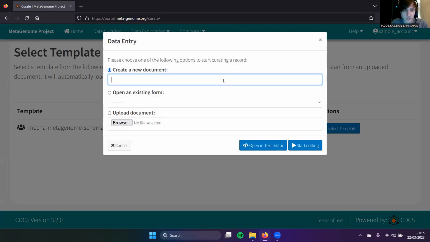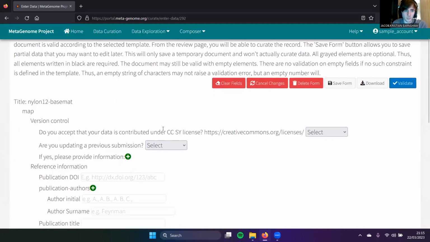So in the first instance, let's say that we're uploading a base material that is made from nylon 12. So we'll say nylon 12 base mat. Let's go. So now we'll start editing. And we're met with a range of fields. So these are devised by the schema, and the way in which you interact with them is hopefully covered as placeholders or is as obvious as possible. So here we have a drop-down menu. Here's a field for text entry, etc., etc.